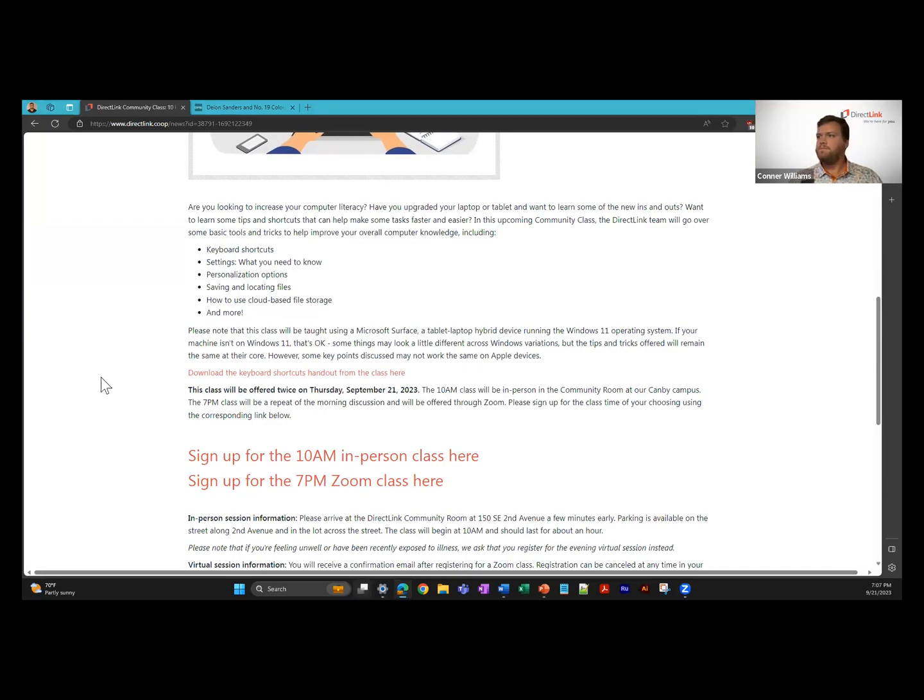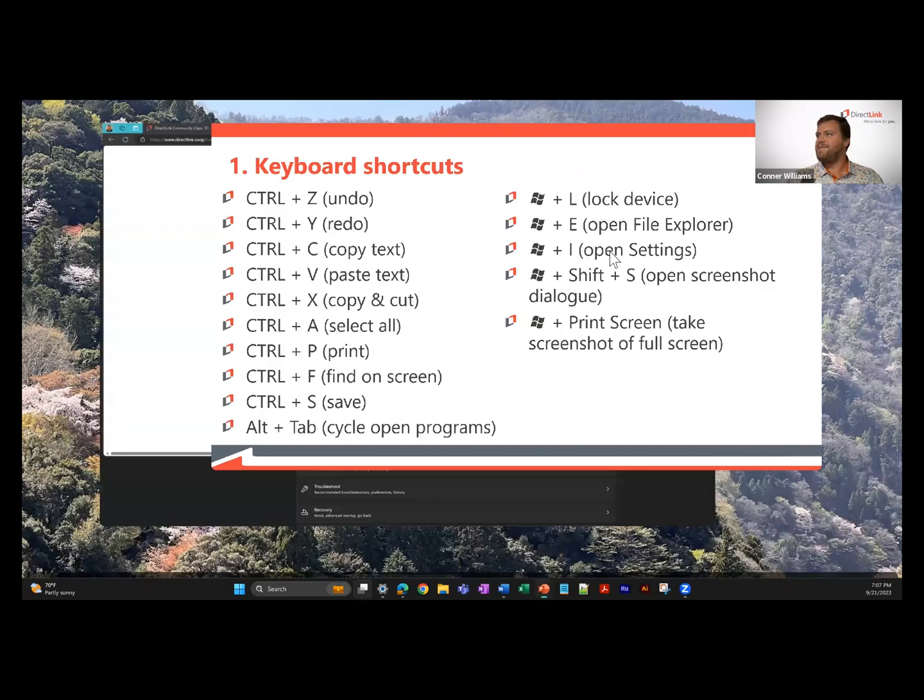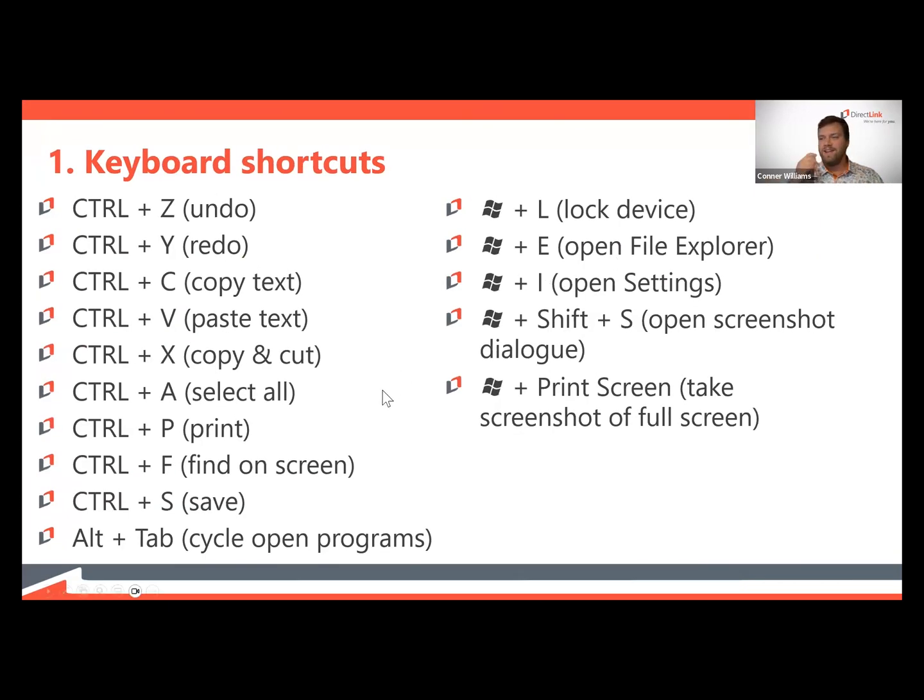Look at me using my keyboard shortcuts to show all of my different programs that I have open. We'll get into that. So let's talk about some of these, right?